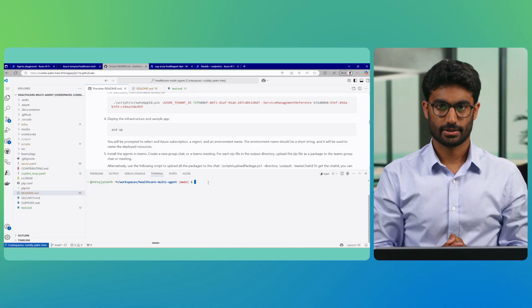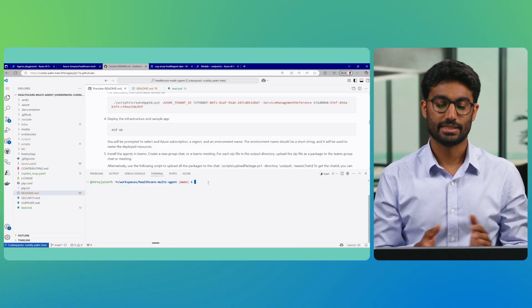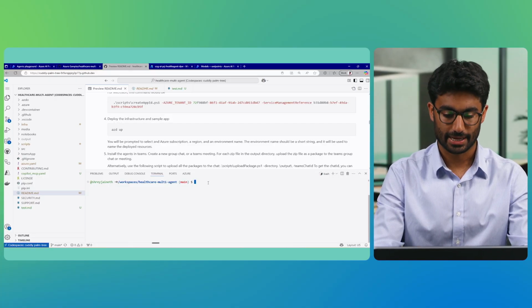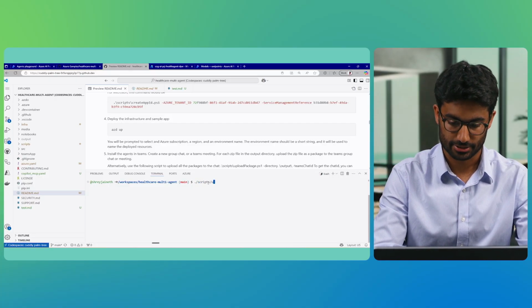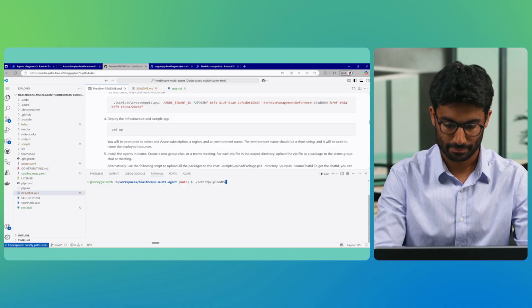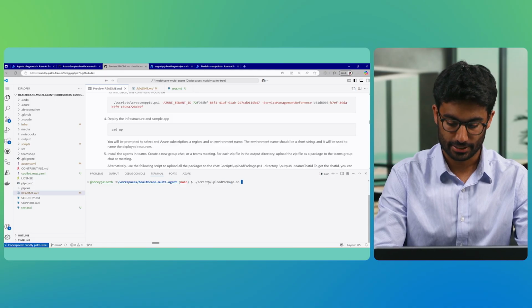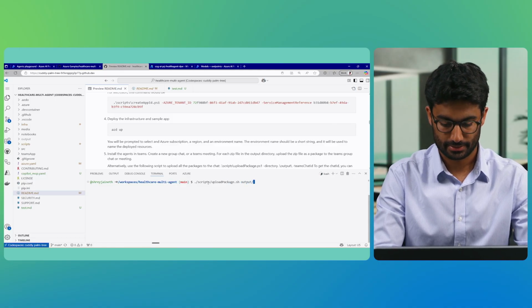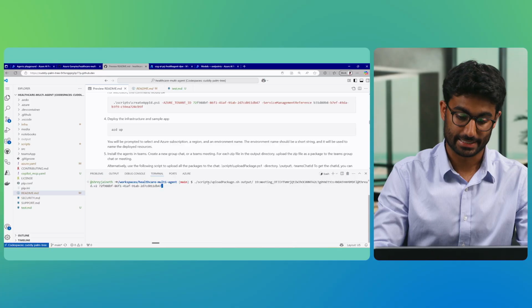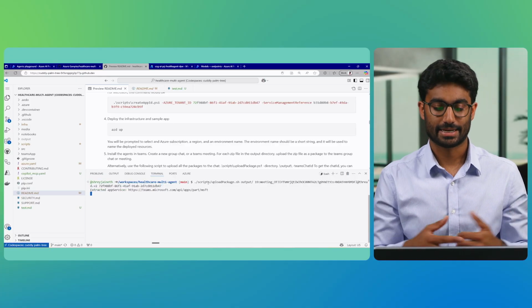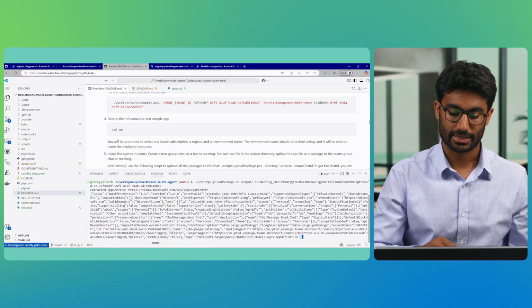Now that I have all of my resources deployed, I want to show you how I can integrate the sample agents that we've built into Teams. So let's walk through what that script looks like. Now I'm going to run the script to deploy these agents into Teams. And so to do that, I'm going to write the scripts/upload package.sh output with the meeting ID.